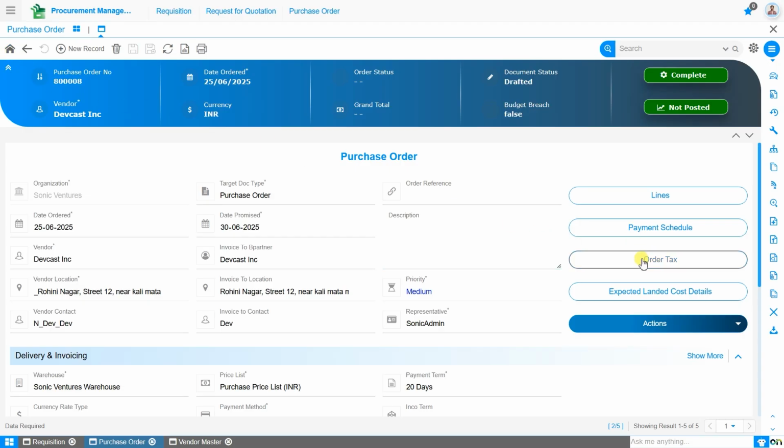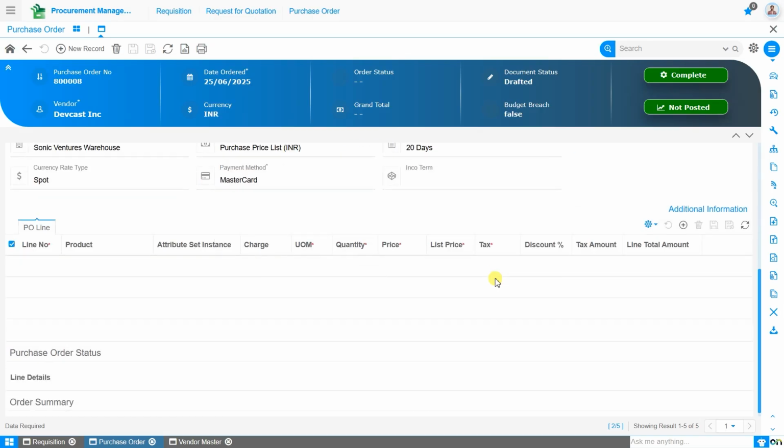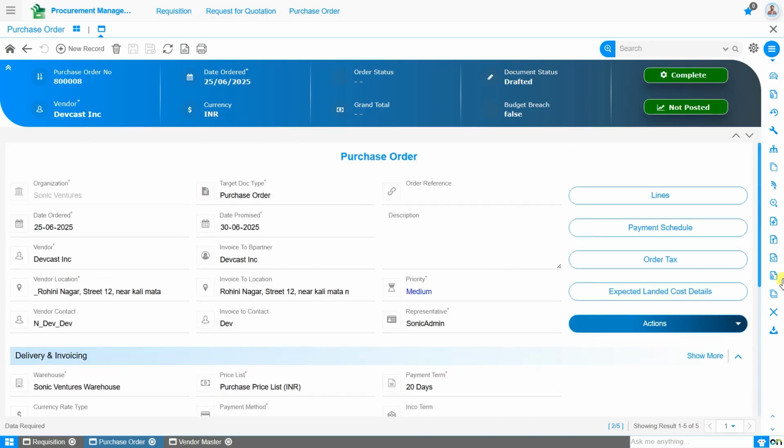The Order Tax tab displays the tax breakdown associated with the purchase order. This will be populated once products and applicable taxes are added to the order lines. The Expected Landed Cost Detail tab is used to define anticipated landed costs. This functionality will be discussed in detail in the dedicated costing training session. As we are not utilizing advanced payment term or landed cost in this example, we will not be focusing on these tabs at this point.